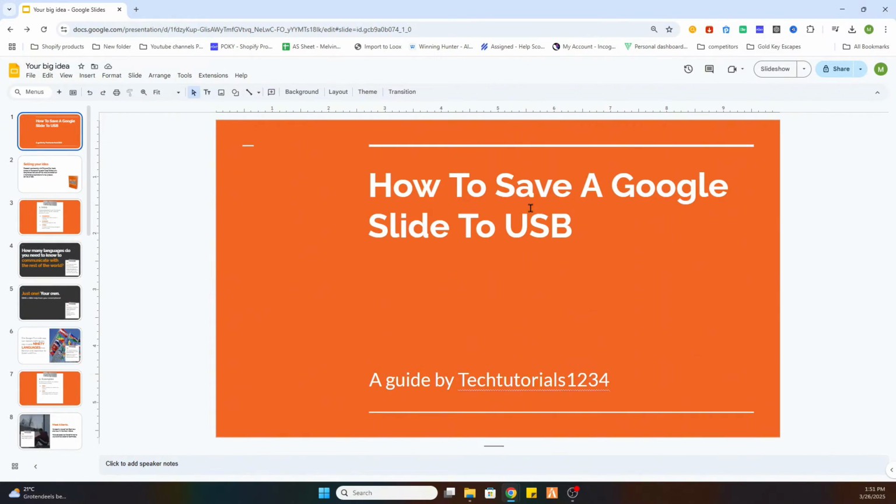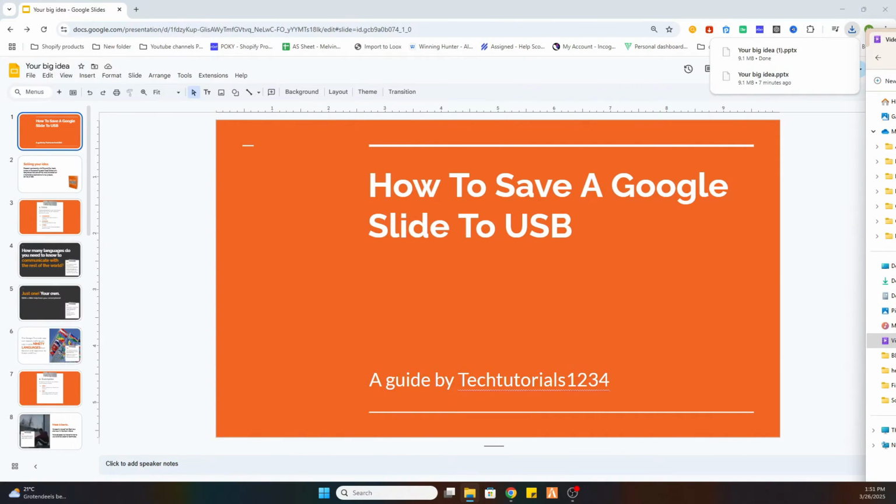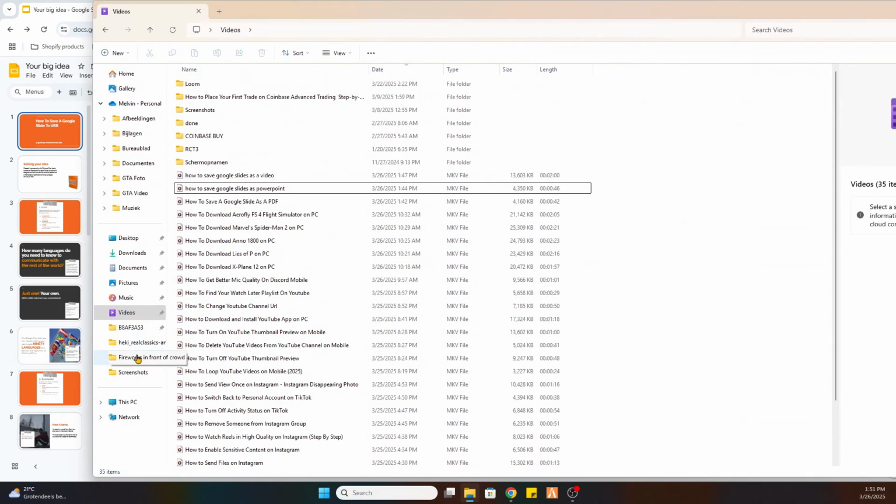So we will download it, and once it is downloaded, we will open a window and go to our C drive. If you have plugged in a USB, you can just go to Downloads and drag it into your USB file. So that is basically how you save a Google Slide to your USB drive.